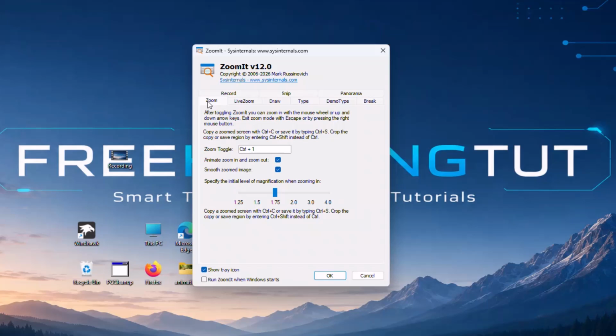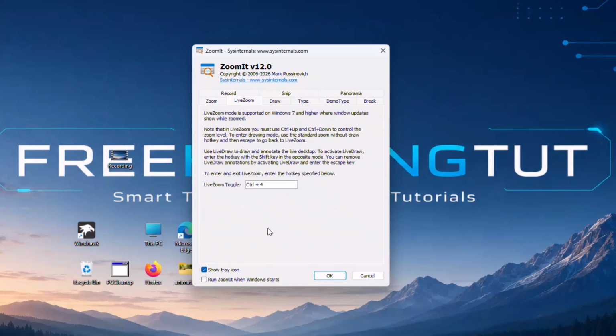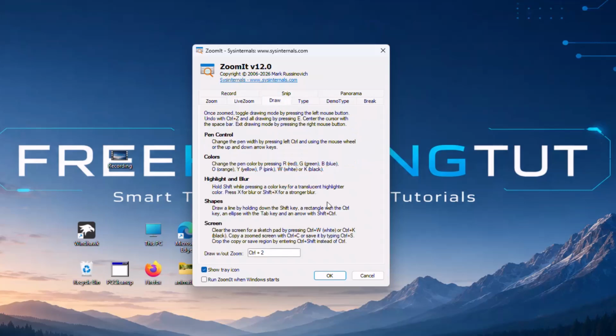Like to activate zoom, press Ctrl and 1. Click on live zoom to see its shortcut for activation. Press Ctrl+4 to activate live zooming mode. In the same way, go to draw tab and you will see here details of all the shortcuts that you can use for different functions while you are in drawing mode. And to activate drawing mode, press Ctrl+2.